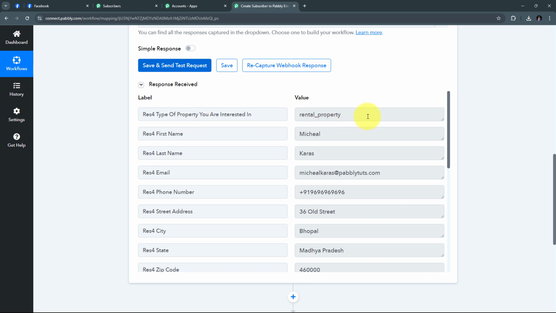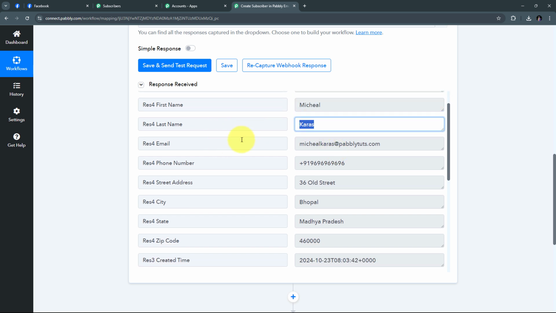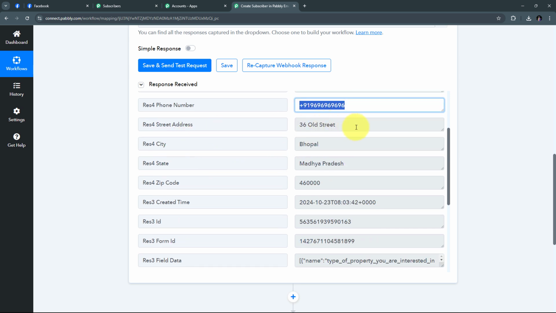So here I have the property that my lead is interested in, that is rental property. I have the first name, that is Michael. I have the last name, that is Karras. Email is michaelkarras@pabblytudes.com. I have the random phone number of my lead. I have the street address, that is 36 Old Street. I have the city, that is Bhopal. I have the state, that is Madhya Pradesh. And I have the zip code.